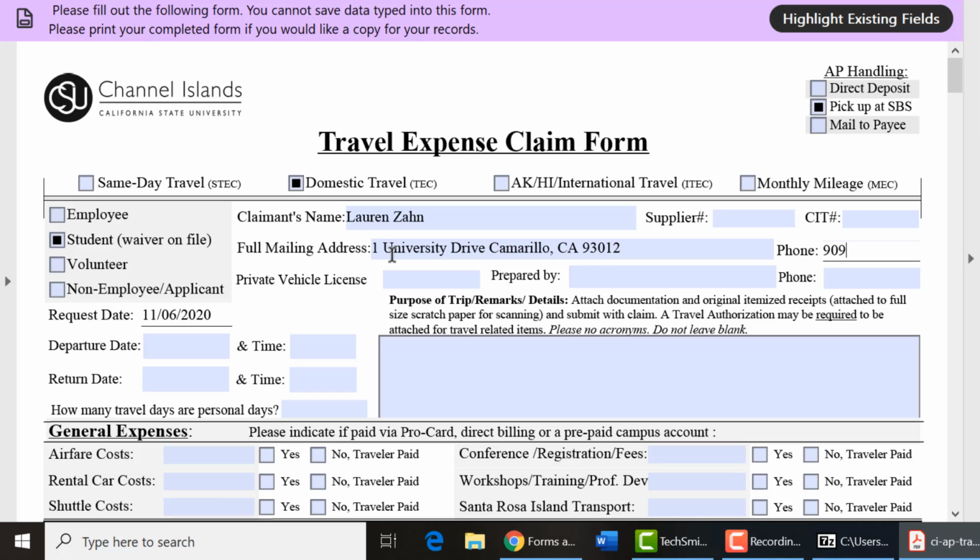Next, this will be your phone number. And if you're the one preparing your own form, you're just going to copy and paste that to the next line. And make sure you write your name in where it says prepared by. If you use your own vehicle and are requesting a gas reimbursement, please make sure to have your car's license plate number put into this.